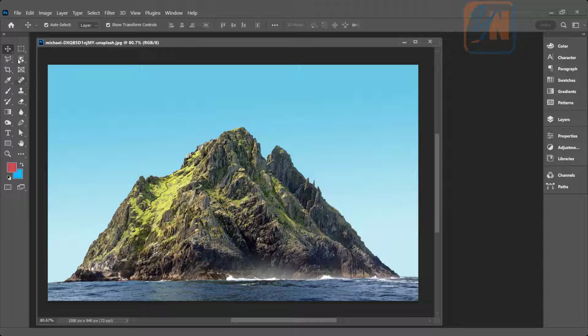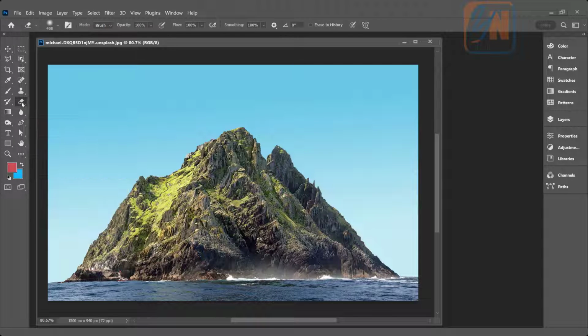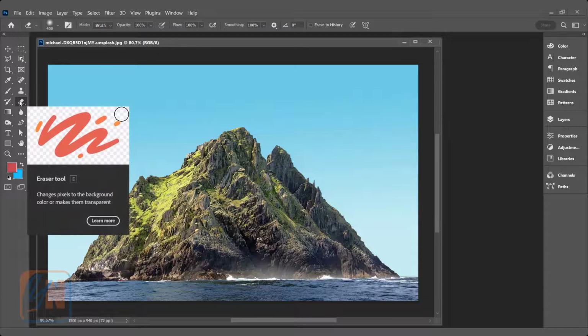So here in our toolbox, this is the eraser tool. If I click and hold, you can see the first one is the eraser tool, then the background eraser tool, and we have the magic eraser tool. If I select the eraser tool, I will just bring my mouse to the first eraser and release. Now this is selected. The shortcut key is E.